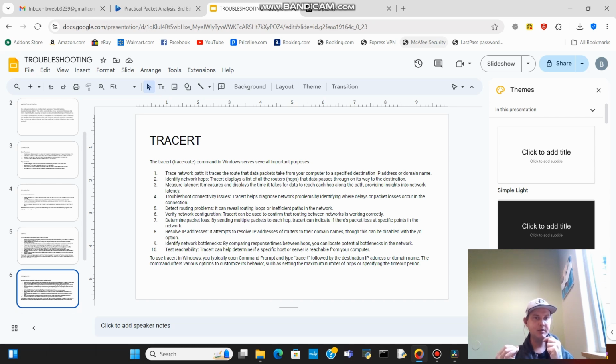2. Identify network hops. Tracert displays a list of all the routers or hops that data passes through on its way to the destination. 3. Measure latency. It measures and displays the time it takes for data to reach each hop along the path, providing insights into network latency. 4. Troubleshoot connectivity issues. Tracert helps diagnose network problems by identifying where delays or packet losses occur in the connection.